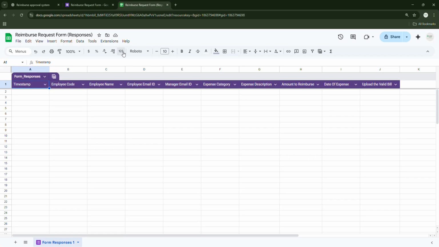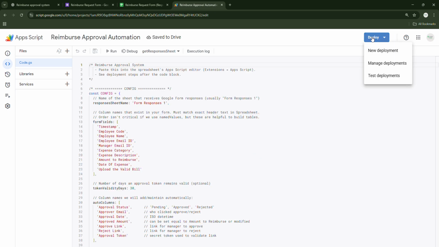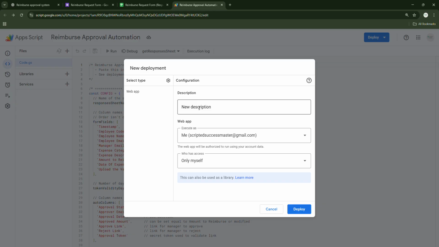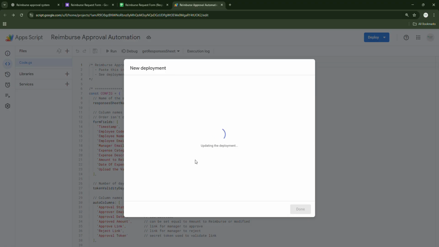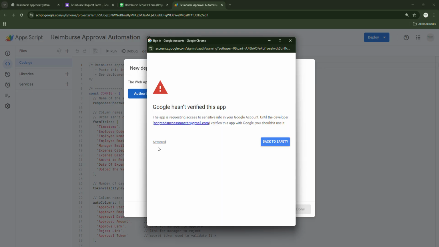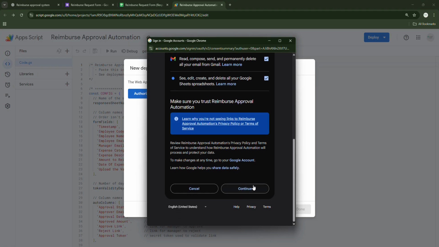Okay, now go again here, go to Extensions, go to Apps Script. Okay, now we should click deploy, new deployment. Click here, web application. I'll keep it as it is. I'll keep who has access as anyone. I'll click deploy. Let's authorize the access again. It is asking for approval. Now approve all, go down, click on continue.